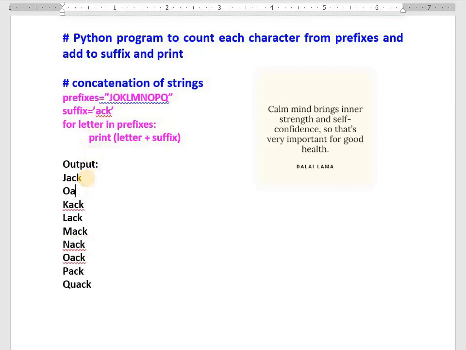Okay. Next extract K, KACK, LACK, MACK, NACK, O, P, Q. First letters are from prefixes, the remaining 3 characters from suffix. That is what the program does. Python program to take each character from prefixes. From the prefixes word we extract each character, then we add the suffix to it and print it.